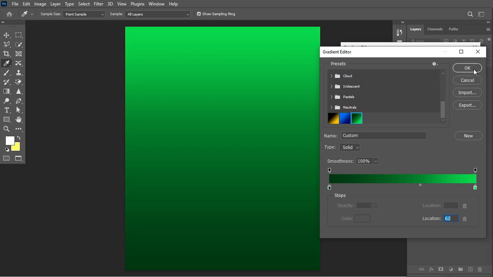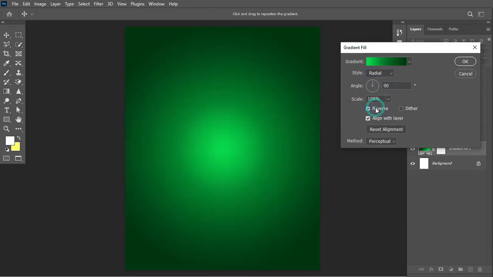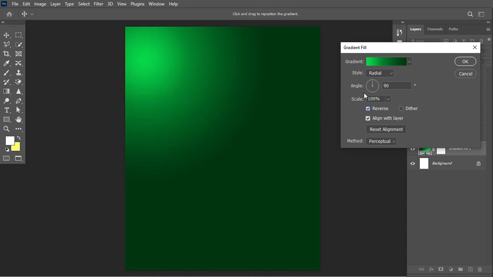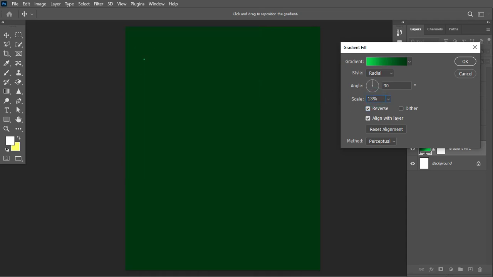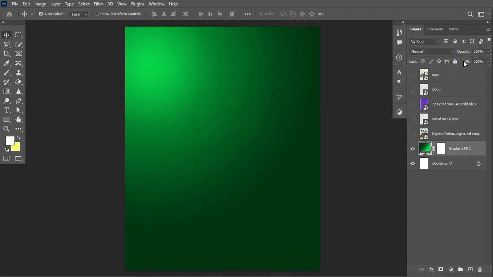So I can go ahead, click on the OK button, change the style to radial, enable the reverse option, and you can drag and position this around this. You can also scale up the scale to around this as well to soften it and increase the spread, like this. And you can click on OK. That is the first thing I did here.